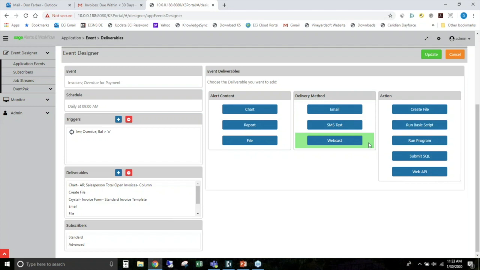I've seen this used in accounting departments where people will have up a web page that says, here's a list of all the invoices coming due this week. I've seen this also used down in a shipping department where someone in a warehouse will have a webcast page up that says, here's a list of all of the orders that need to go out today.